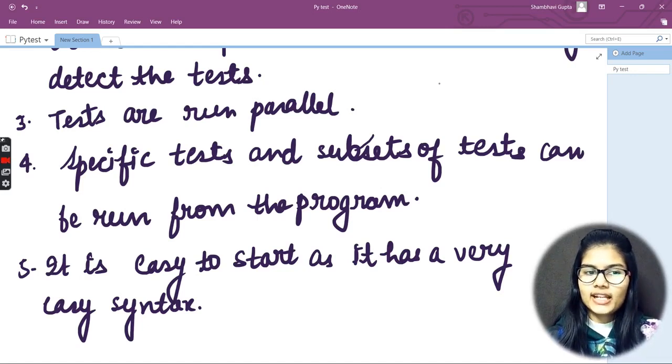PyTest. Right, so I hope I am very clear with all of these features and advantages which I mentioned here for PyTest. I hope I am very clear with this.